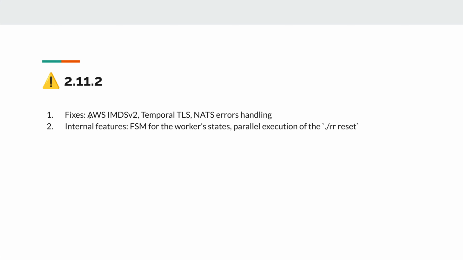The first of them is AWS IMDS version 2 support, because it's very hard to detect if you are actually in the Amazon environment, for example, inside an EC2 virtual machine. Previously we used a well-known URL to detect this. This doesn't work for IMDS version 2. So we fixed this, and starting with release 2.11.2, you'll be able to run inside these virtual machines. Also, we fixed a Temporal TLS bug, which can lead to a panic in the Golang application, and better NATS error handling, which now properly recognizes NATS errors and handles them.